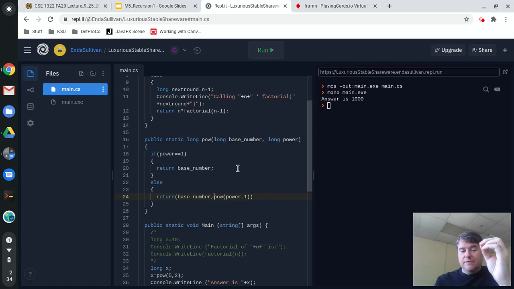All right. Yeah, it doesn't need to be a comma. It does need to be a star. The comma needs to be in here. I need to pass two parameters into power. Sorry, confusing myself over here.